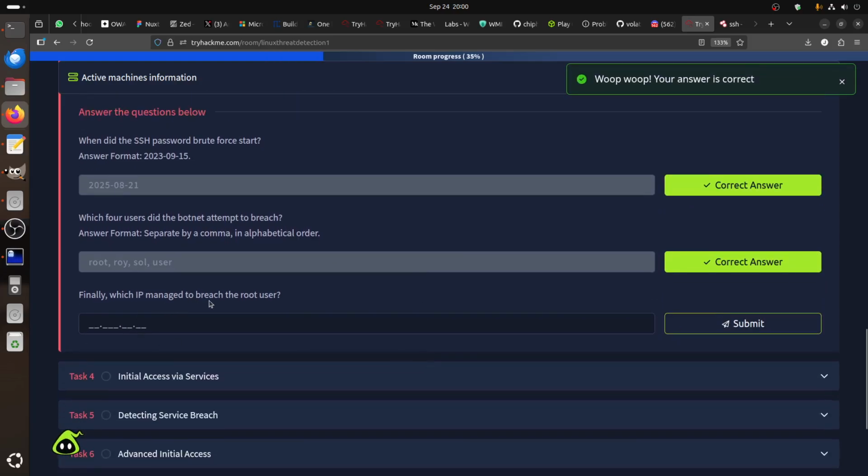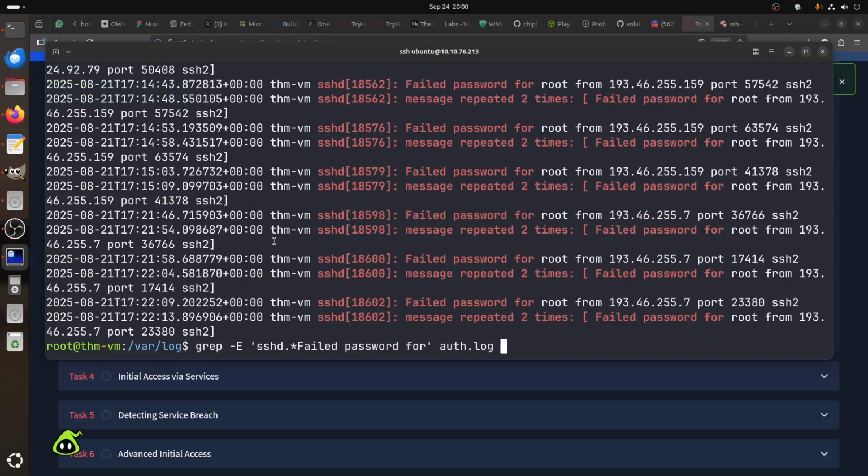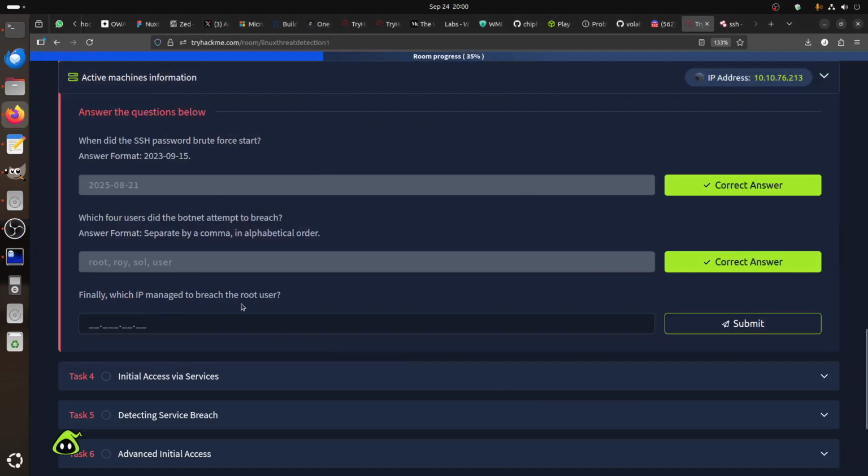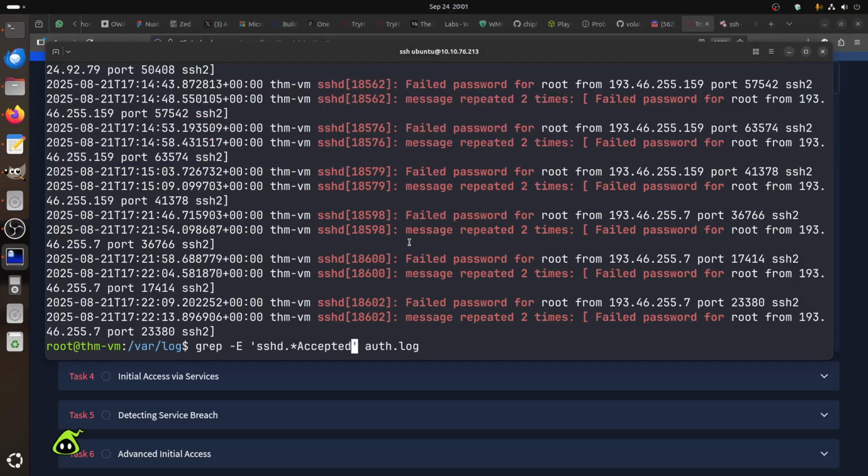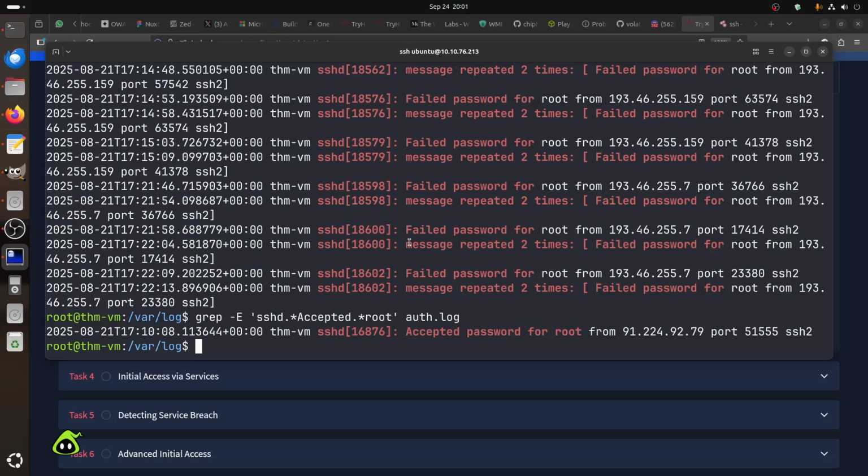Now, finding which IP managed to breach the root. To breach the root, we need to change our search. So it's not failed. We can just look for accepted. Which IP managed to breach the root user? So we search accepted and use the same syntax for root. Let's see what it gives us. Accepted password for root from 191 port 5.